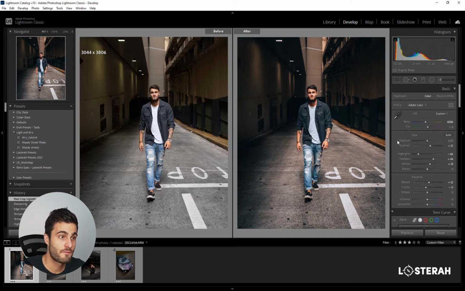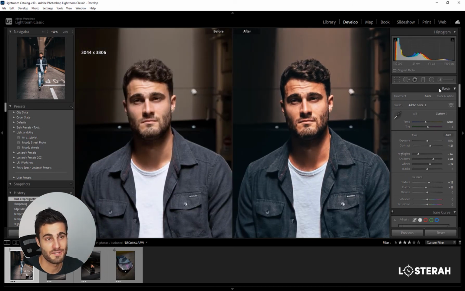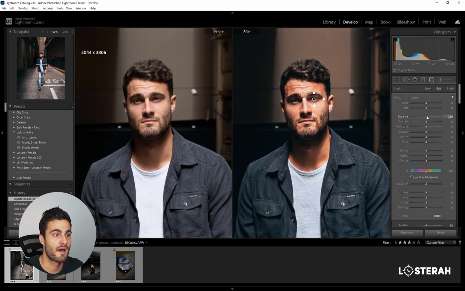Now, to further fix up this photo, one thing I would definitely 110% do is just grab some filters here and fix up these horrible shadows I have under my eyes.